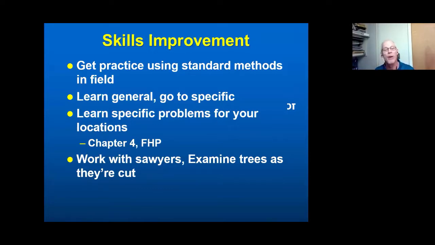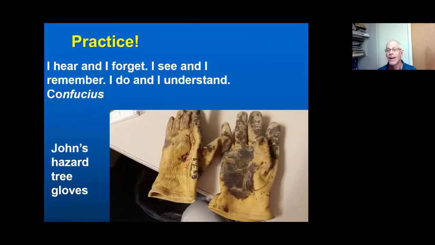I think it's critically important to get out and work with sawyers, examine trees that you've made recommendations on as they're being cut. You want a great resource for how much damage and defect and decay is in a tree. A great place to get it is someone who's running a chainsaw into a tree on a regular basis. They're the ones that really are going to know what they look like on the inside. And practice, practice, practice. How do you get to Carnegie Hall? You need to practice.